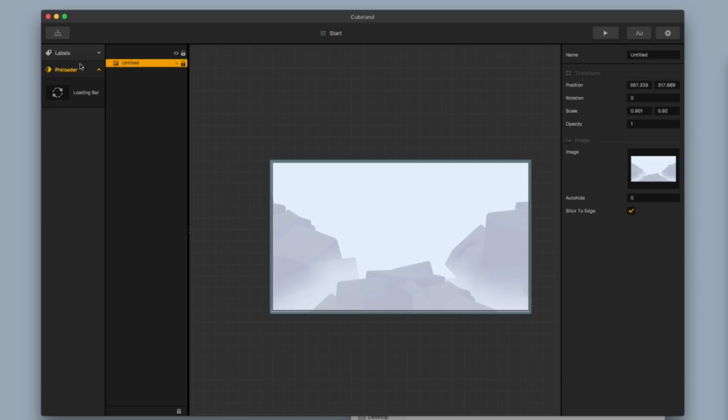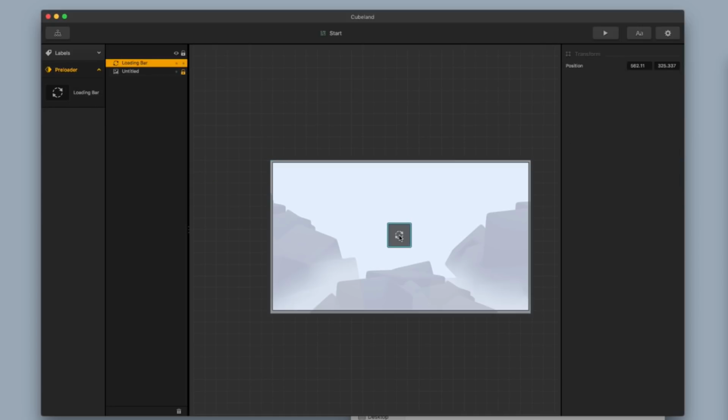All right, I'm gonna bring in a preloader. This is gonna be your load bar, and I'm gonna just try to center it as best I can. Maybe go a little bit high up because there's a nice white space there. Okay, so that should be good. So let's go ahead and just leave that how it is. I'm gonna lock it up for right now.